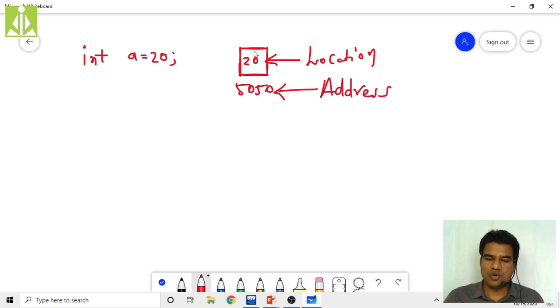So like this. Over here, what is this 20 then? This 20 is the value which we are storing at that location. So this entire thing will be considered as A. Now, if you want to store the address of this A, 5050, what do you need?